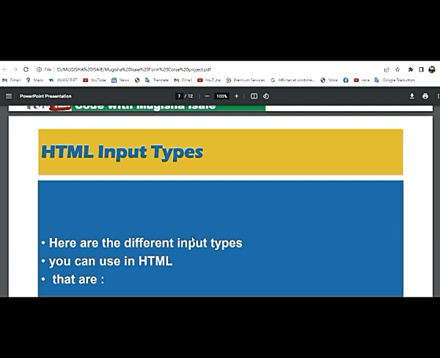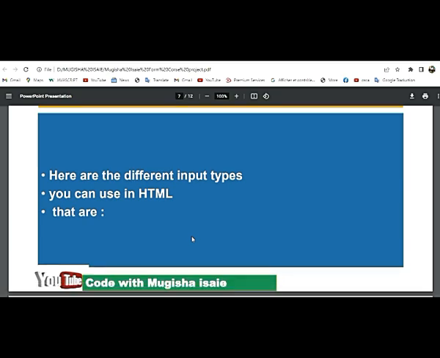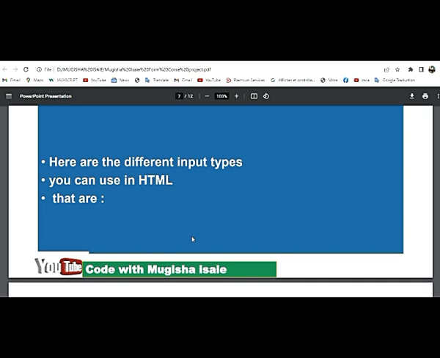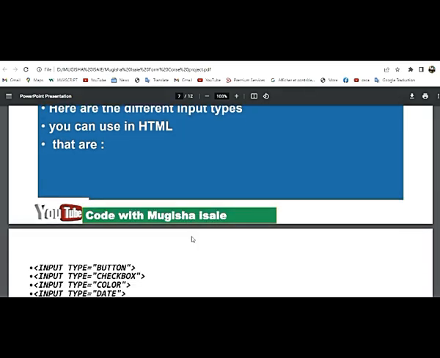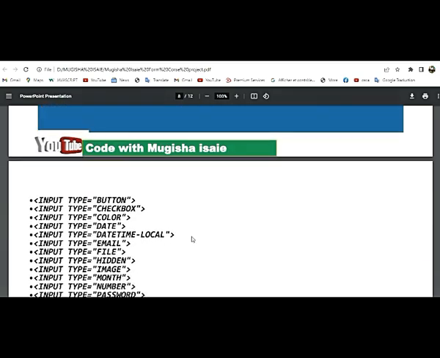So, HTML input types. Here are the different input types you can use in HTML. Also, input has many different types.